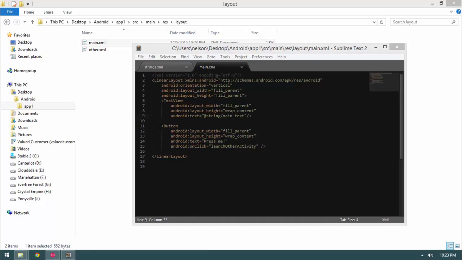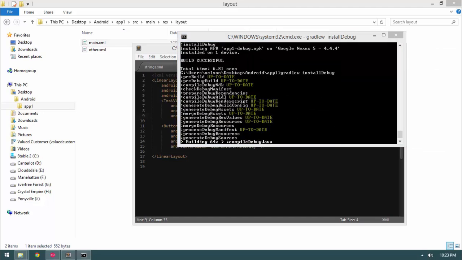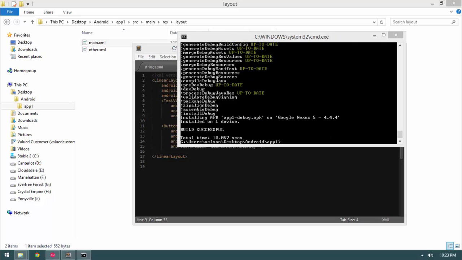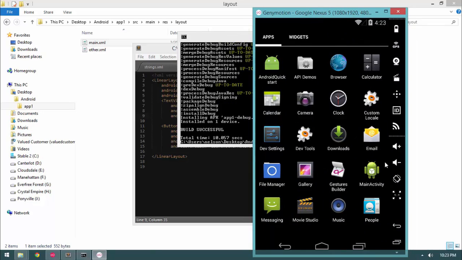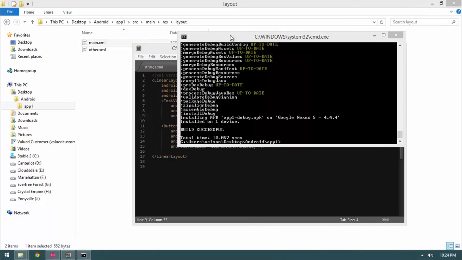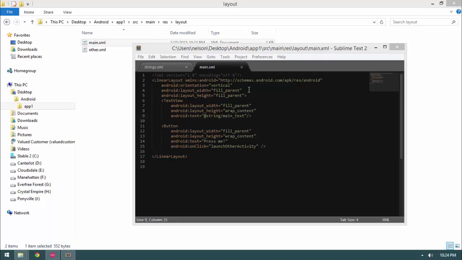Let's go ahead and run gradlew installDebug, just to make sure that gets all compiled and all that fun stuff. Then I'll come over to Genymotion and launch the main activity, and now you see this is the main text right here from the resource. The reason I'm doing this is to demonstrate how the XML resource merging works, which shouldn't make any sense at this point, but will very shortly.